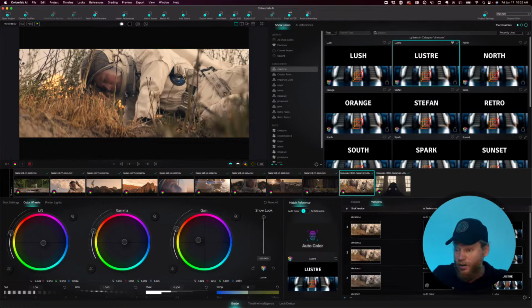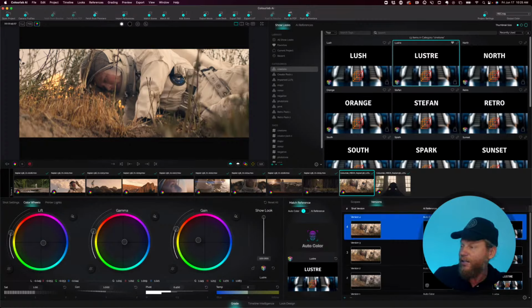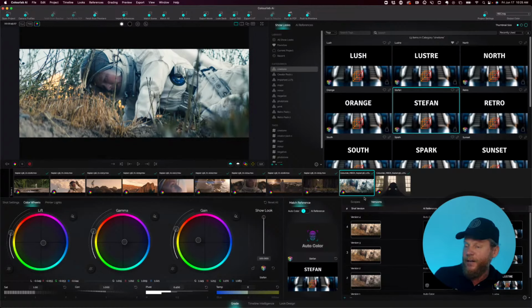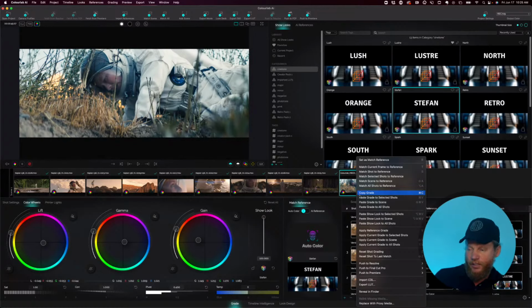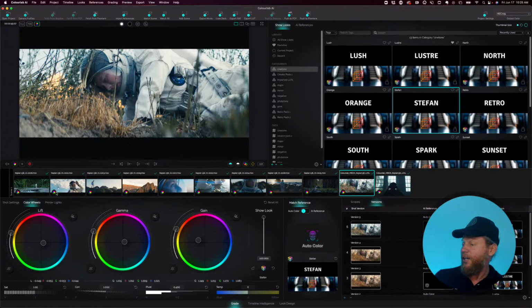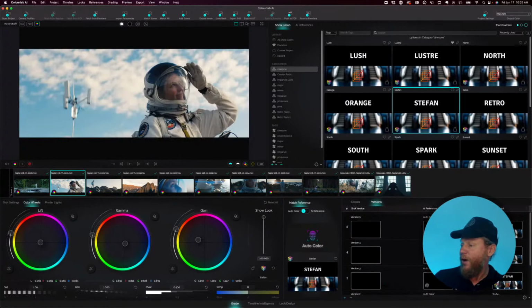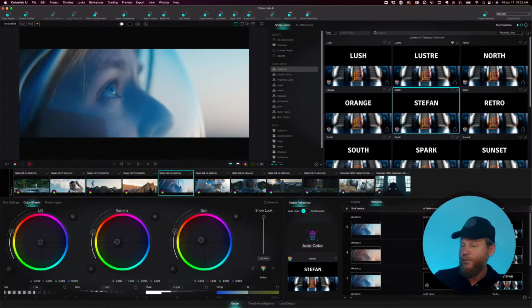And you can then also come and change it. You say, well, you know what? I'm not sure. Let me just try how the Luster would work here. So you say, okay, maybe give me a Stefan here. Oh my God, this one works better. Let me just quickly try how Stefan look would be if I was to apply it to everything. And you say paste show look to all shots, and then boom, you do it again. And now you say, oh man, this one is better. This one's really working better.